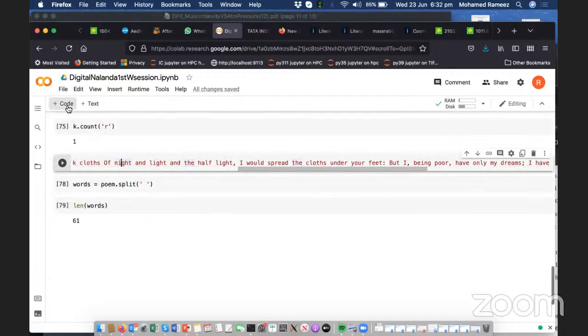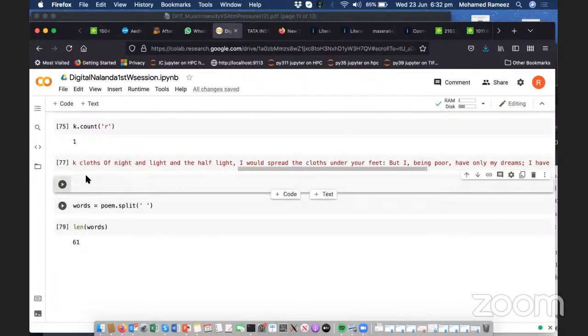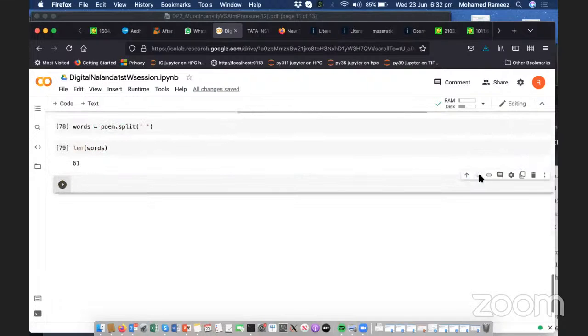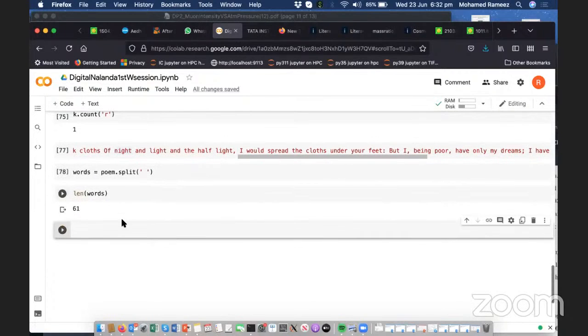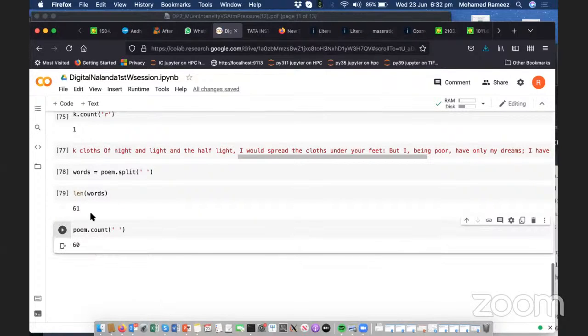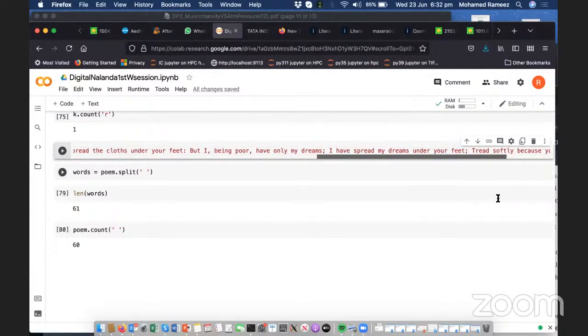Another way is to just count the number of spaces. It will probably return a different value, because the number of spaces does not correspond to the number of words. So let's try this. Poem.count of space will give you 60. Yeah, because if you have two words, you have one space in between. So if you count the number of spaces, you get one less.